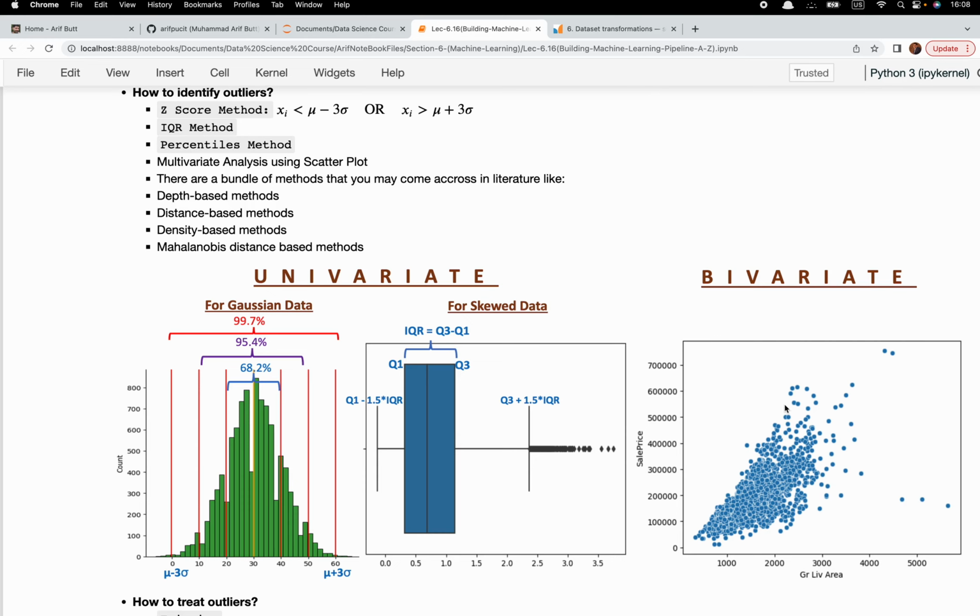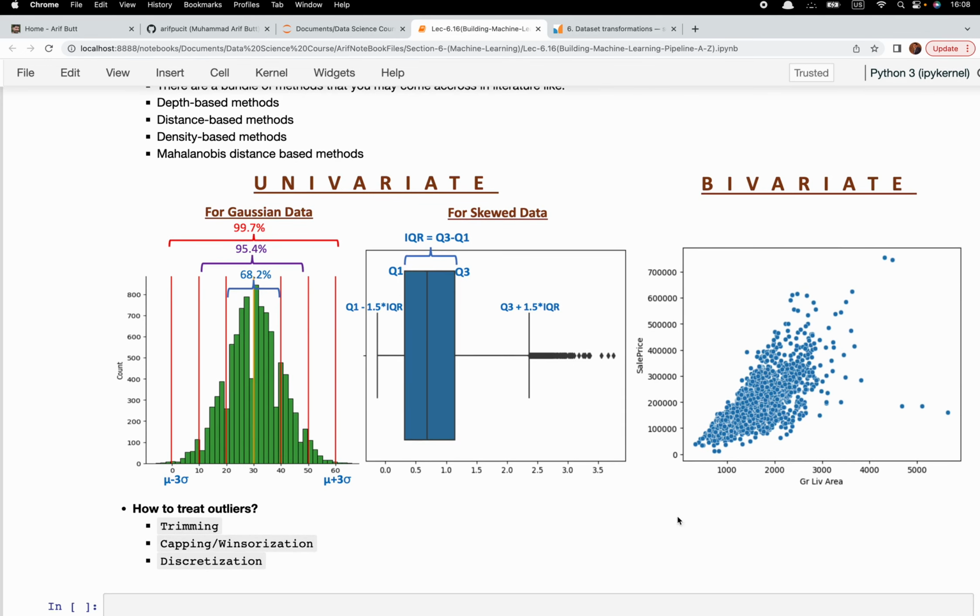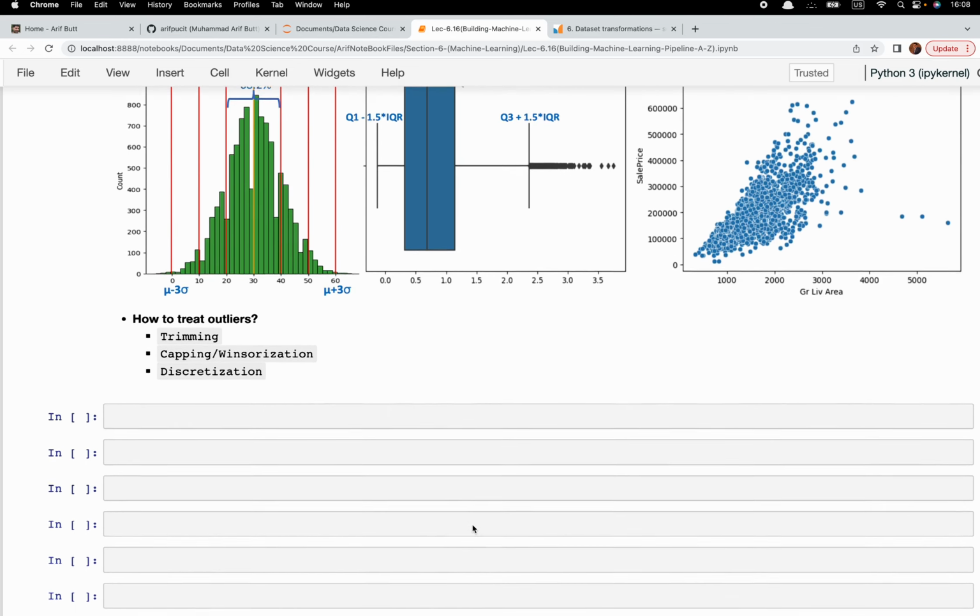And for multivariate, you can use a scatter chart and depth based or distance based or maybe density based methods to detect outliers. Anyways, once these outliers are detected, the next step is to deal with them. And the three commonly used techniques to handle outliers are trimming, capping, and discretization. Once again, interested students can watch lecture 6.7 for details.